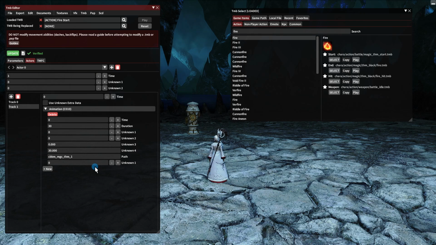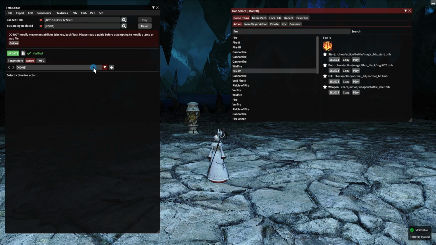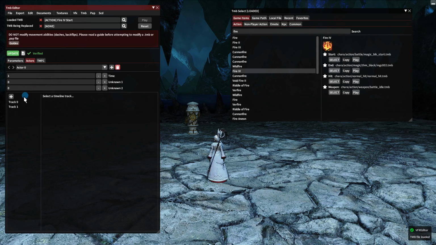Okay, so let's continue on. So we're replacing Fire 4 with Fire 1. So we need to go to Fire 4. We're already on Fire, so we'll go to Fire 4, and we're going to go to the start, and we're going to find that animation.